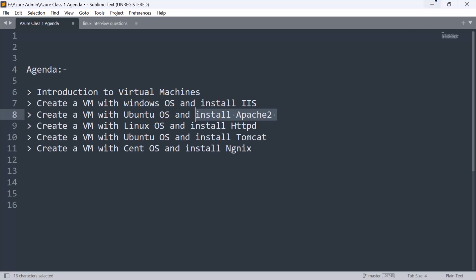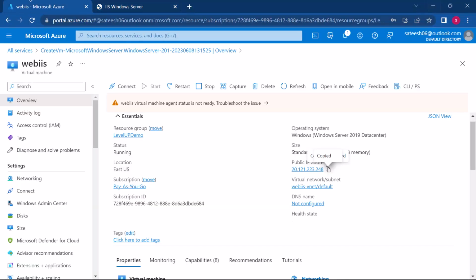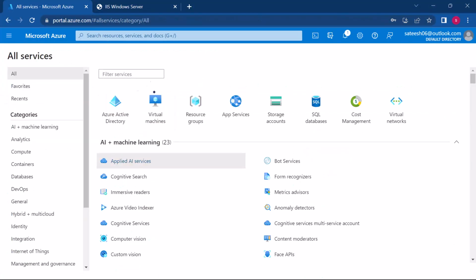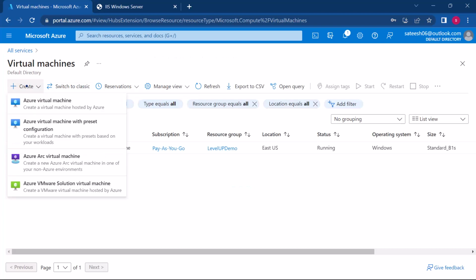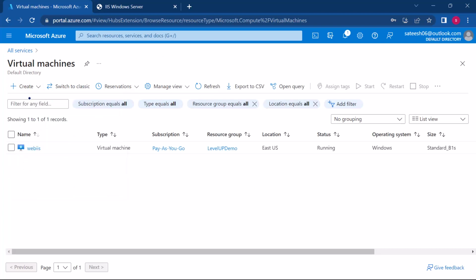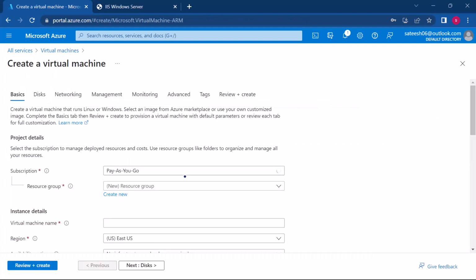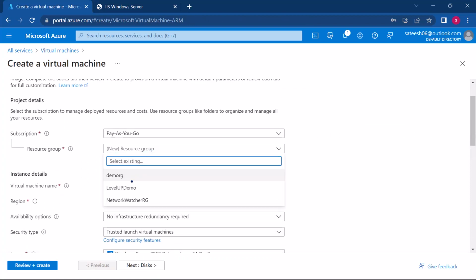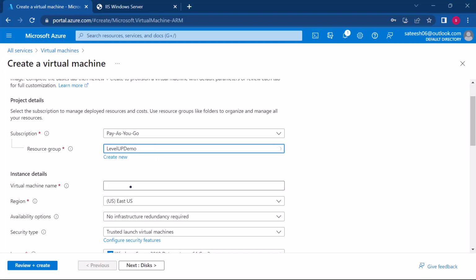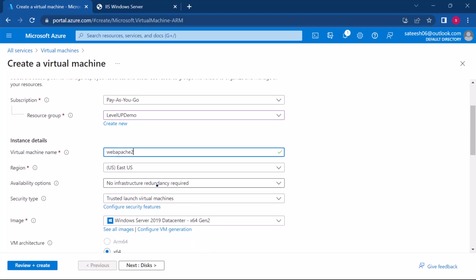Okay. Let me go back to Azure console, go to all services, or you see there's virtual machines here. Directly select this option called virtual machine. Select option create Azure virtual machine. Okay. Now resource group, I will create this in the same resource group, which is level up demo. Okay. Now the virtual machine name, I'll give it as web Apache. Okay. That means I'm going to install Apache software in this.